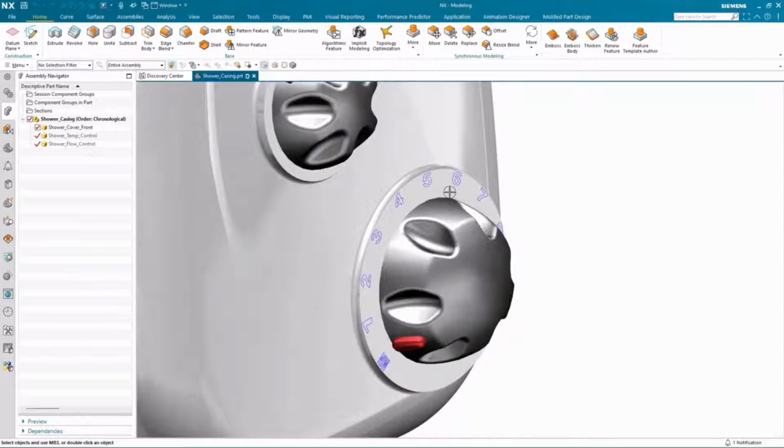What I'm going to do in this demonstration is to use the new offset region node in algorithmic modeling to enhance the rule for the text for the shower flow display. And this means I'll be able to include the embossed text into the part within the rule, therefore speeding up the design process.